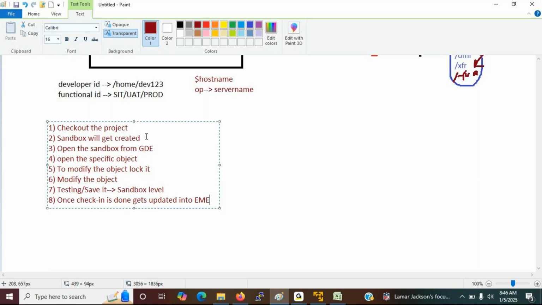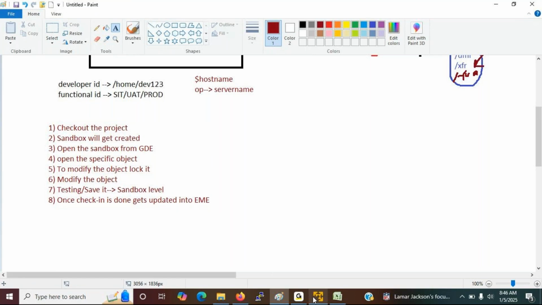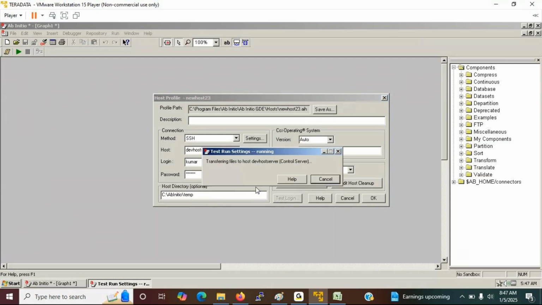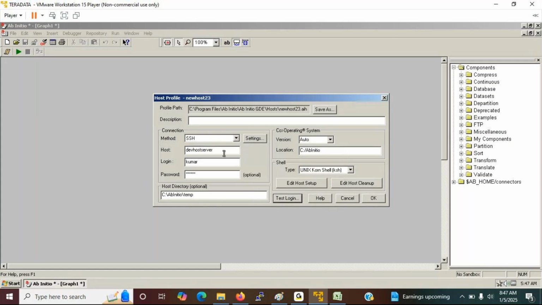This way we will perform all the steps from the modification point of view. Once you define all these settings, you click on test login. Ideally, like the localhost, you'll be providing the dev host server name, as I said. Once you provide all these details, you have to click on test login. If we were connecting to the actual dev server, it should work. But as we are not connecting to this server, and I have just provided the details, it will fail at this point. But the settings should be like this.